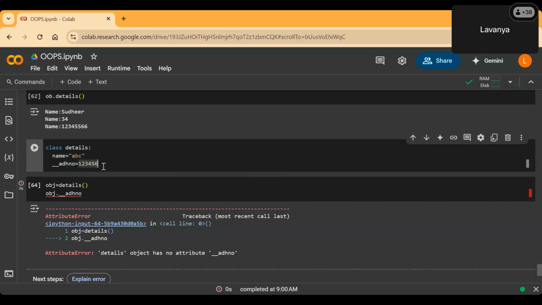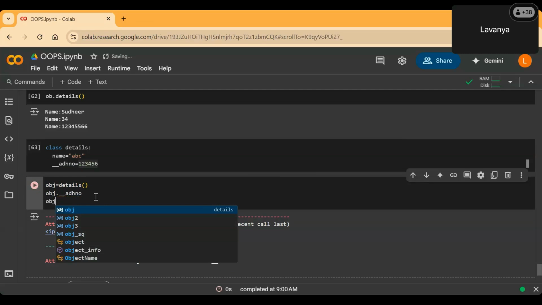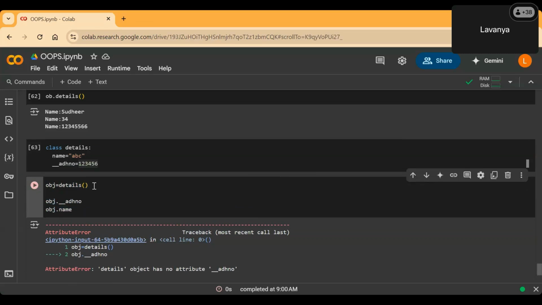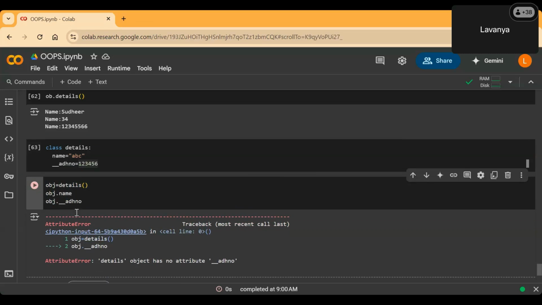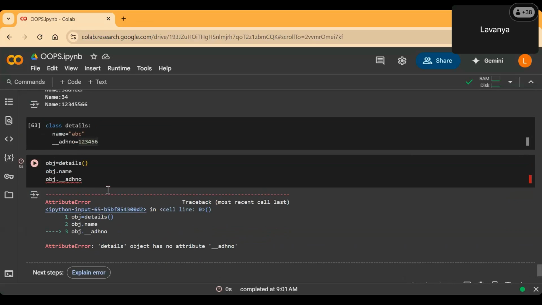If you access the name here, obj dot name, now you can see the name. You will be able to see the name, but you will not be able to see the Aadhaar number.